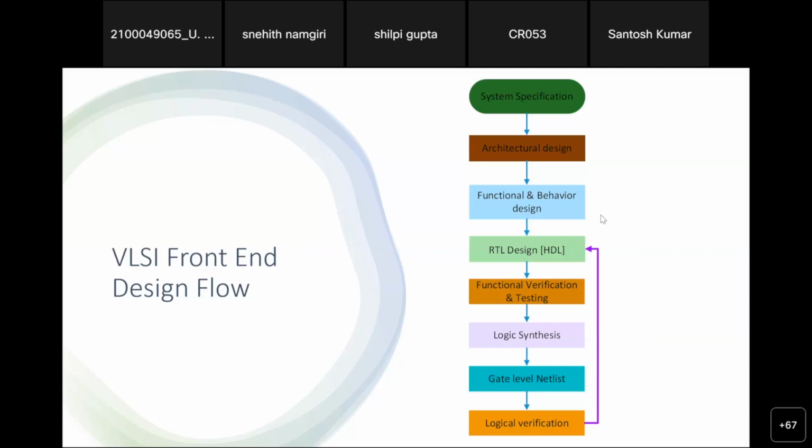You need to go back and correct your RTL design. And then again it will go through formal verification, logical synthesis, gate level netlist, and logical verification. So this cycle will repeat until your code is correct and verified. So this is your front end design flow. From the architecture to the logical verification is your front end flow.